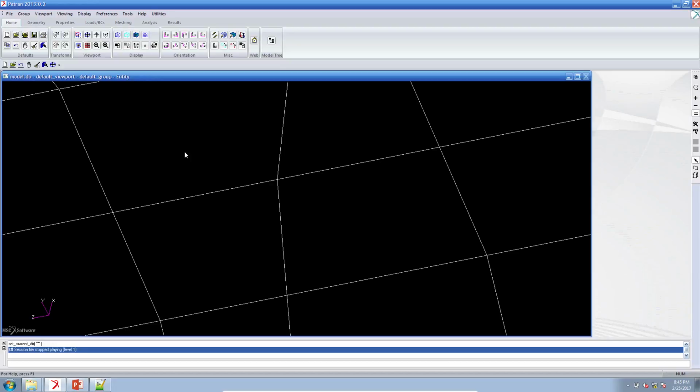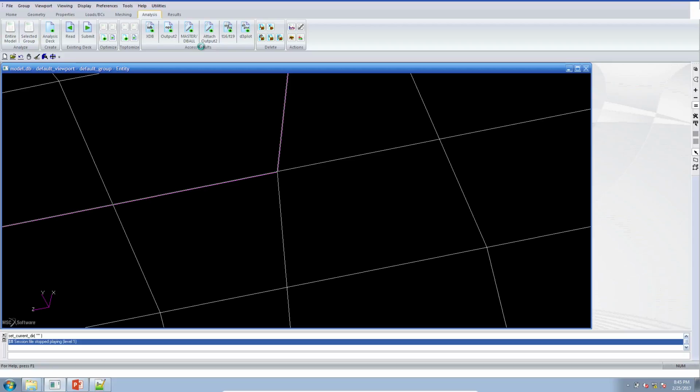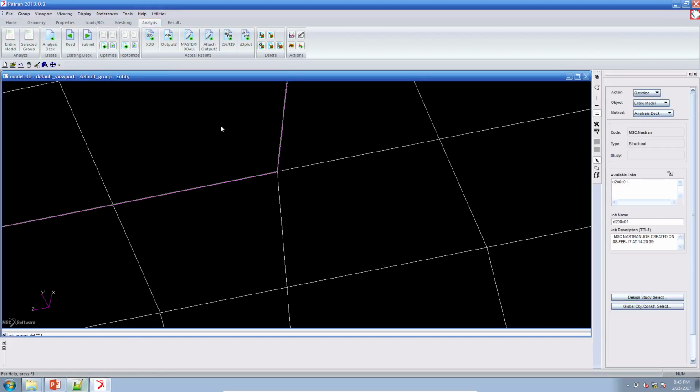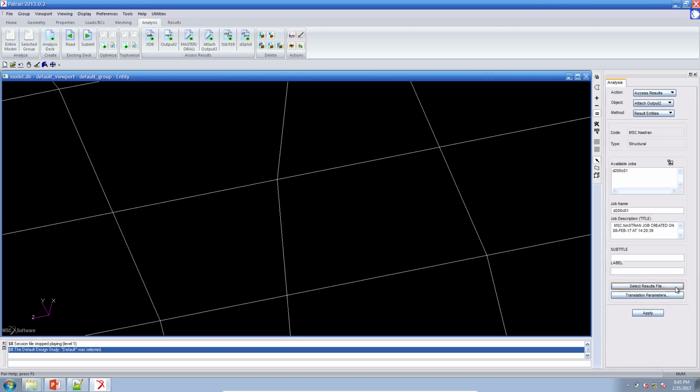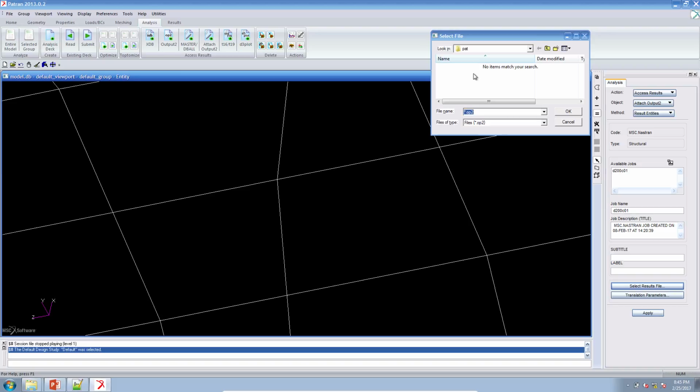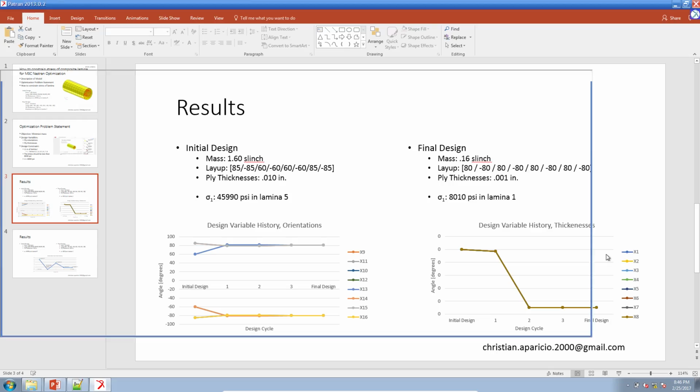So after the optimization was completed, a new result file was created, and I can attach this to any pre-post processor that supports the MSC Nastran result type. So just bear with me while I go ahead and attach my result file. And this result file is special because it has both the initial design results and the results of the optimized model too. So let's go ahead and import these results right now.